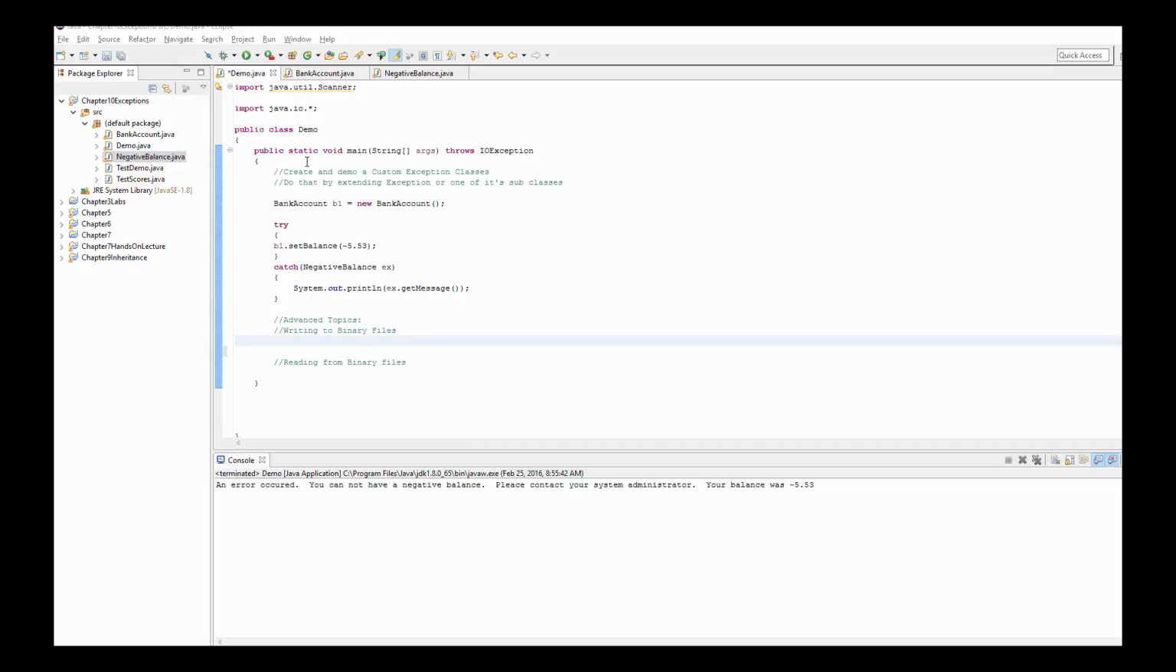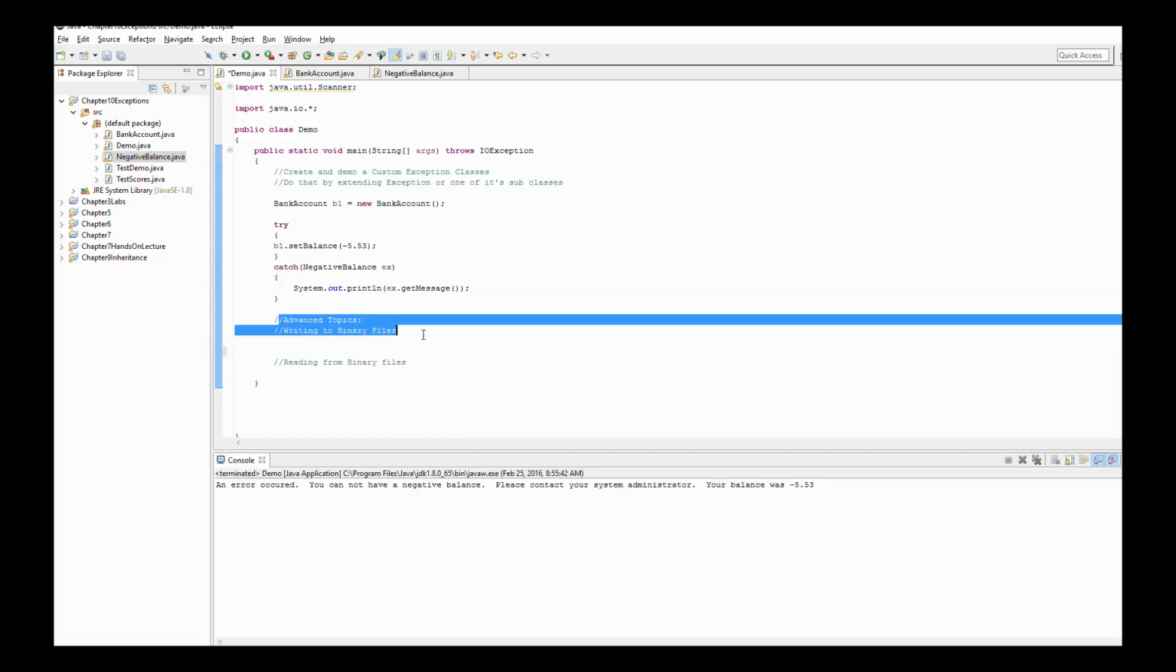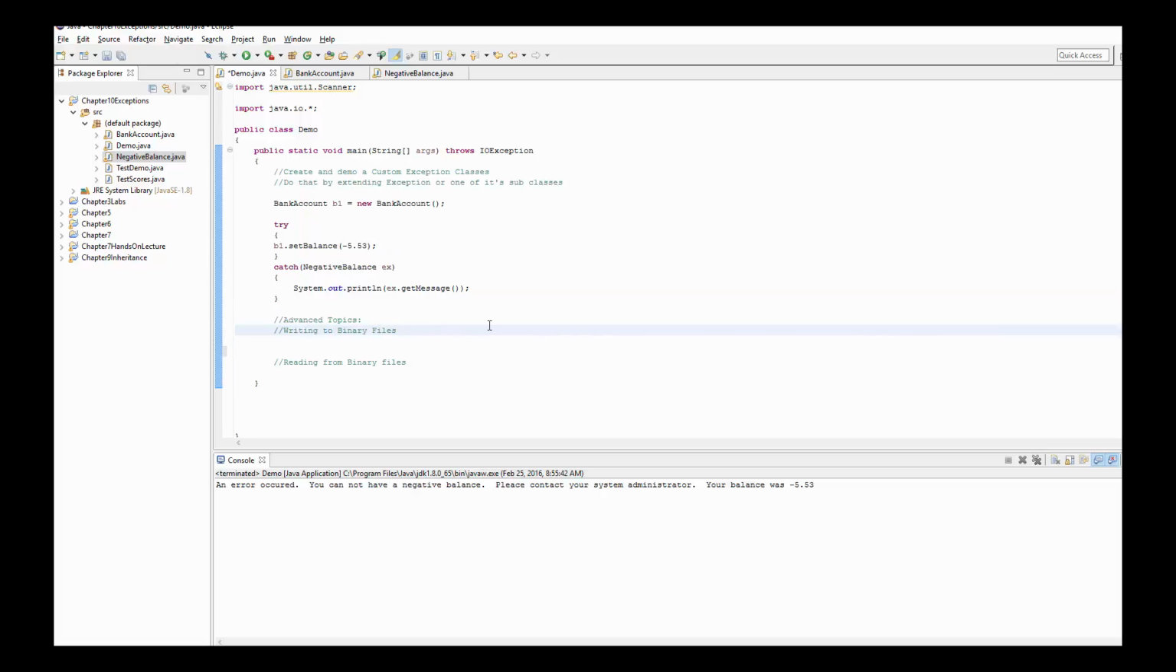Okay, so moving on to the next topic is working with binary files. And you might wonder why binary? Why binary files? Well, first off, binary is just a bunch of ones and zeros. So why would we want to store data in a file as a bunch of ones and zeros? Well, the answer to that is that it's more efficient.